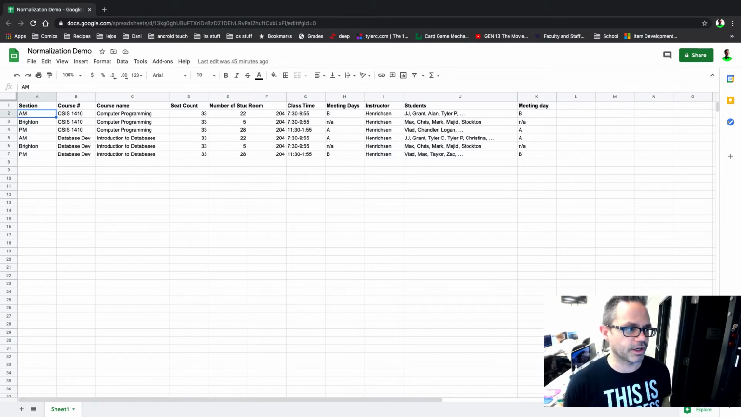As you can see right here, a section is on its own, AM Brighton, PM AM Brighton, and nothing repeats that information anywhere across it, so there's definitely not a repeating column there. My course number, CS 1410, doesn't match anything listed across the way. Seat count and number of students in the room are two different questions, so they're different values of information, and we're totally okay. They're all numbers, though, and same with room, but these numbers aren't the same as this one, so there are definitely no duplicated columns or repeated groups there. My class time doesn't repeat anywhere either.